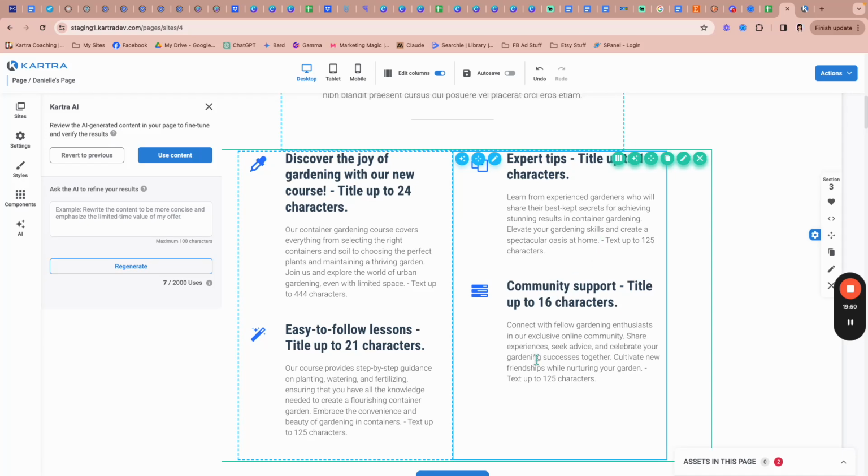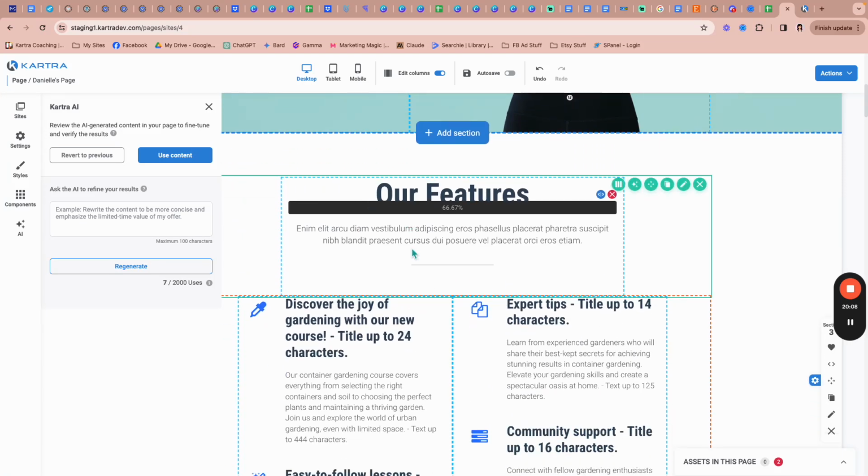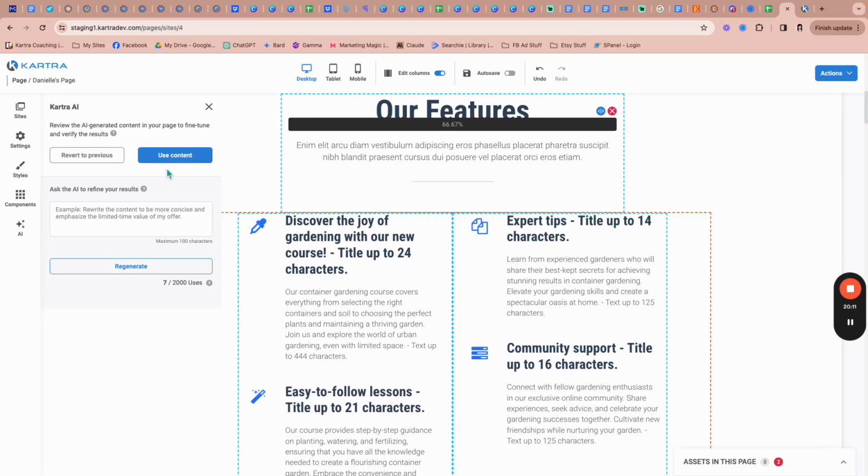Okay, so it didn't do as great of a job with this, but obviously I gave it very, very little to go on. And if you're describing your own course, you would obviously give it a lot more context about your course so that it could pull in these features. But that is really cool.